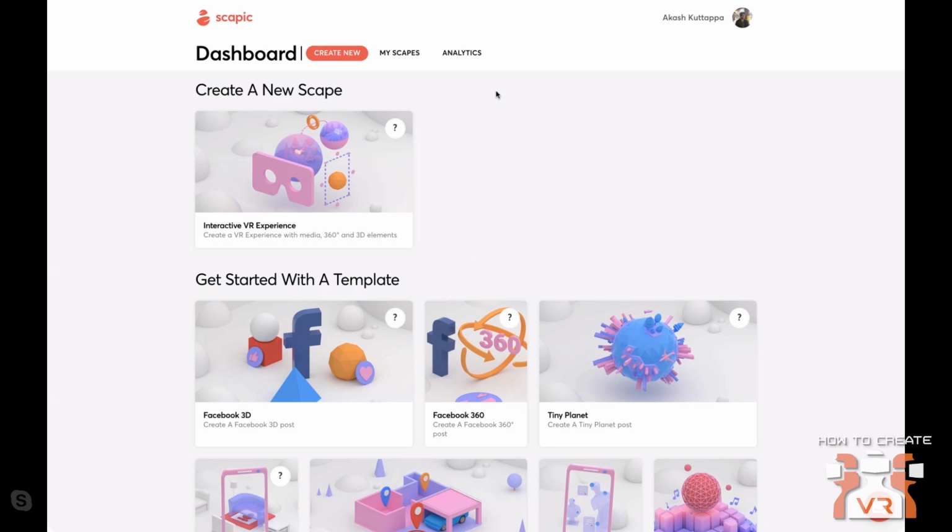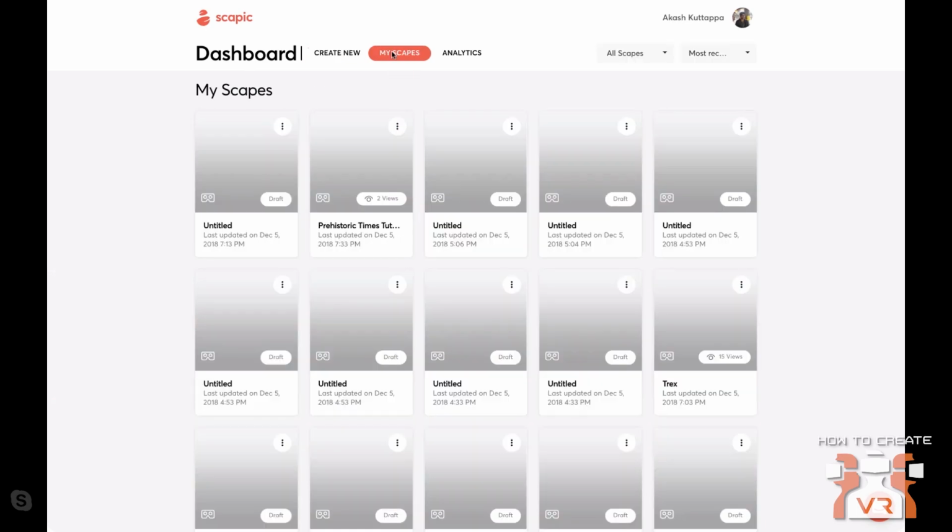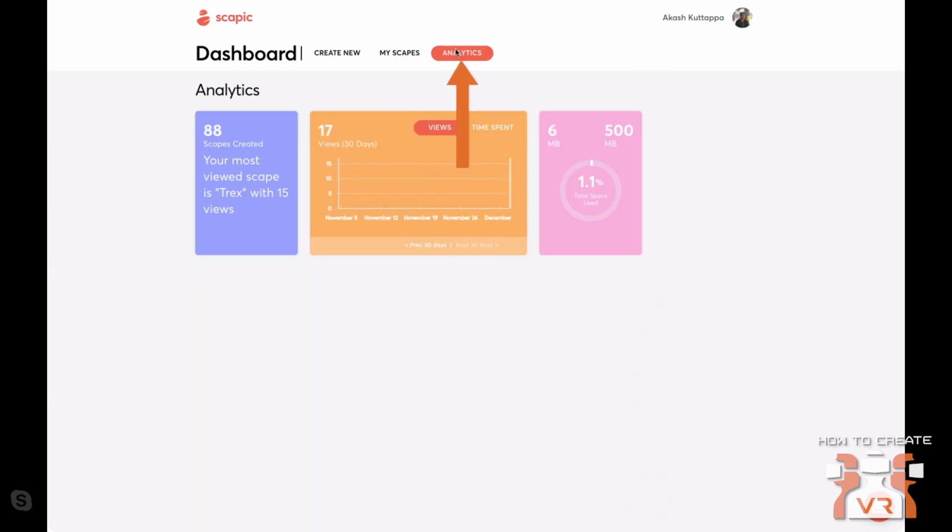Cool. So then we've got MyScapes, where you can showcase your creations. And then we've got the analytics page itself, where whatever we have created can be viewed. And you can see the numbers and the various data points with regard to your experiences itself. Of course, we even give you a size meter to see how much you're using when you upload your assets.